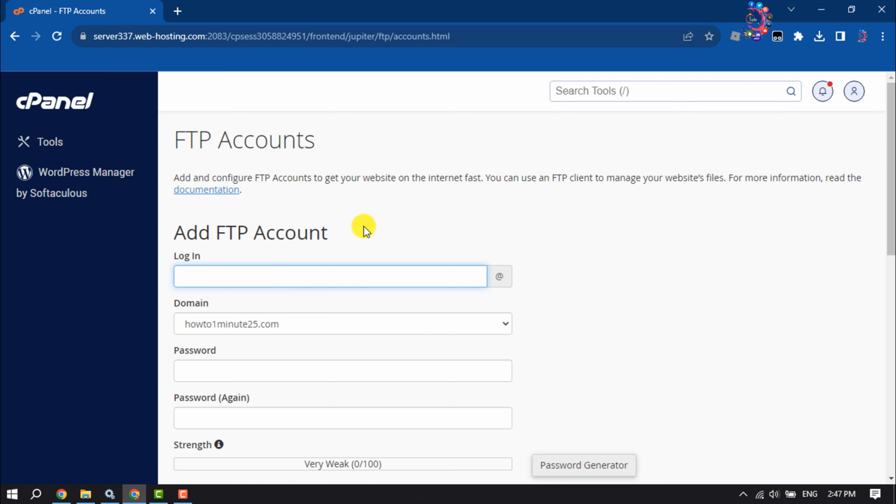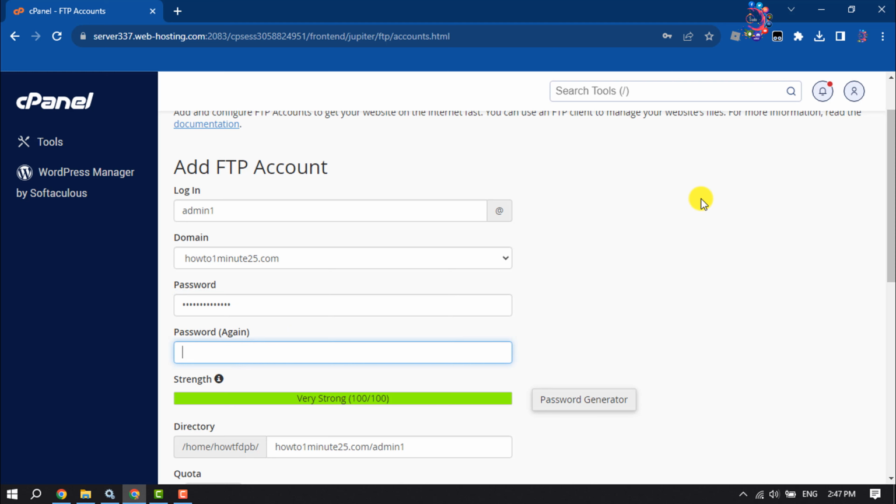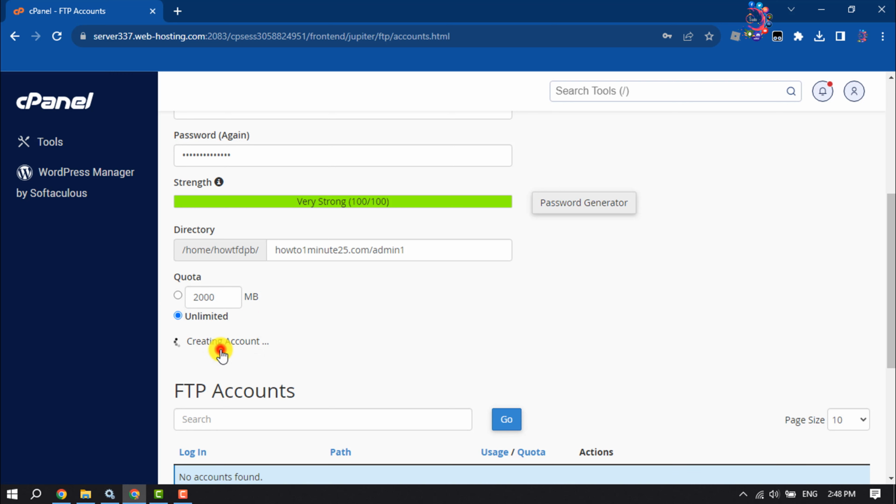Now enter here the login name or username. Select here your domain. Write a strong password for the FTP account user. Retype the password. And you can change the directory for the FTP account and select the file limit from here. It will be the upload file size limit. And then click on Create FTP Account.